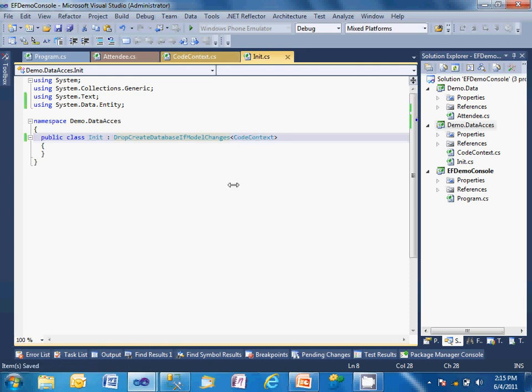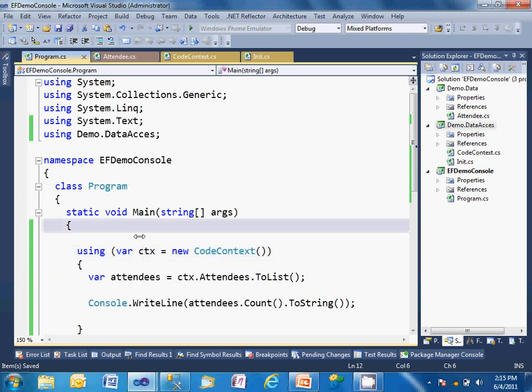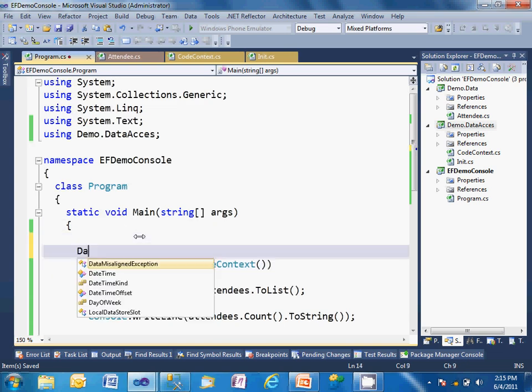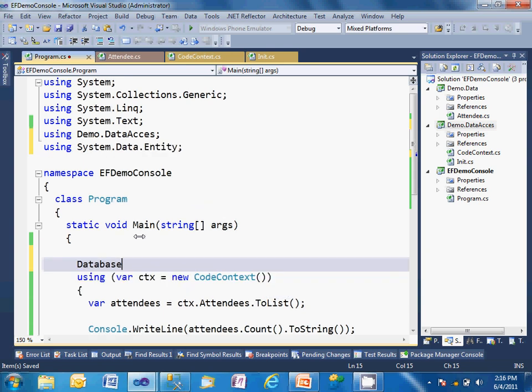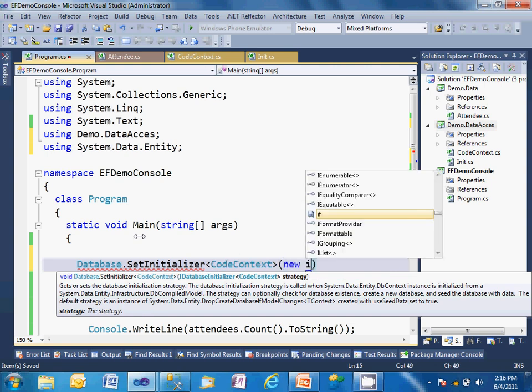So what I'm trying to do when I'm working initially is inject this initializer into the pipeline and say, all right, anytime the model changes, just drop that data and create a new one for it. That's all I'm trying to tell it to do. So to do that, I simply have to call a static method on an object called Database, SetInitializer of CodeContext, new Initializer.